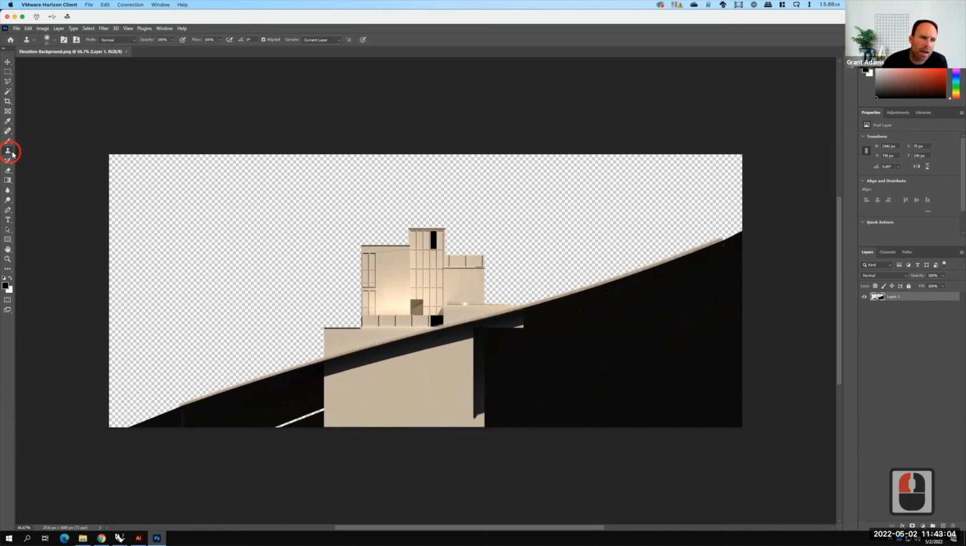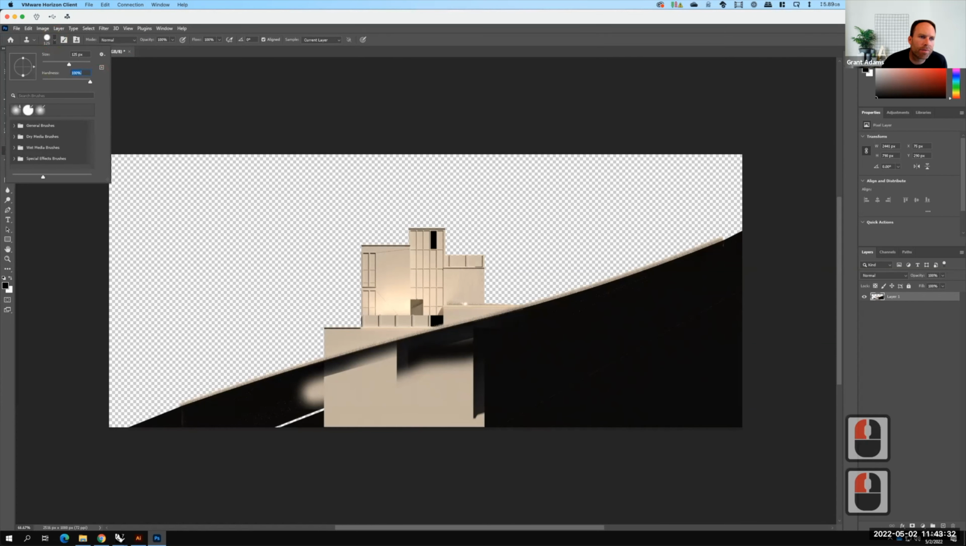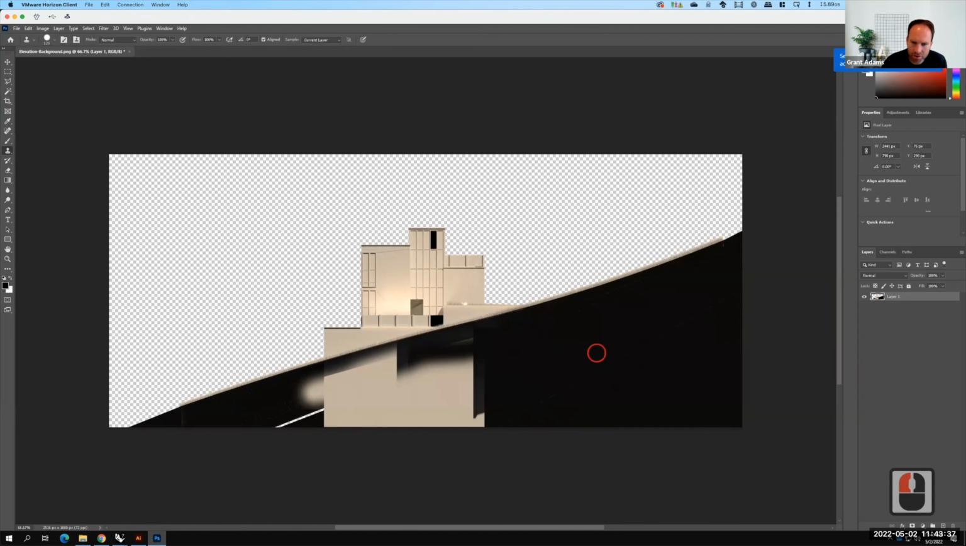I'm going to do that using the clone stamp tool. What the clone stamp tool allows me to do is copy from one area. So I can hold down Alt and copy and fill in pieces that are missing. So I can fill in that part there. I'm going to make this a hard brush. For those of you that took my 135 last semester, you're going to have to come back and remember this stuff. I'll hold down Alt and copy there.